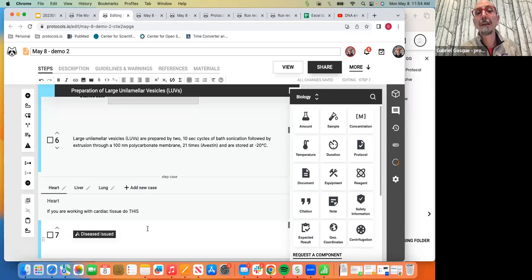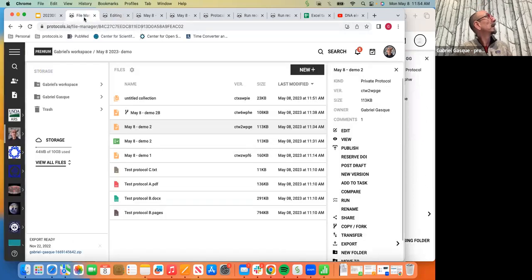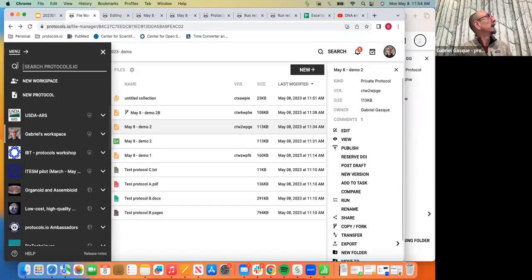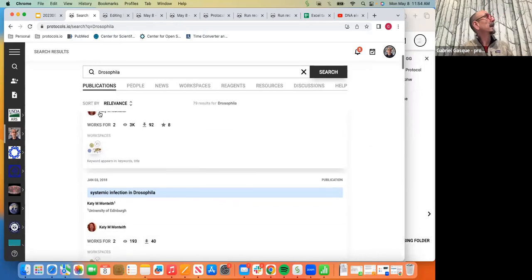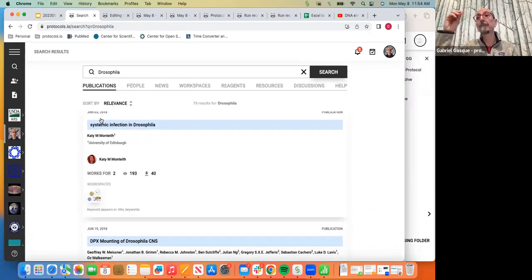So somebody else is asking what protocol data and metadata can be used to search for protocols. So we search for title, we can search for authors, you can search for affiliation, you can search for keywords, and you can search for reagents. Let me show you. So here, I can search for Drosophila, and it will search in the abstract, in the title, and in the steps for the keyword Drosophila.